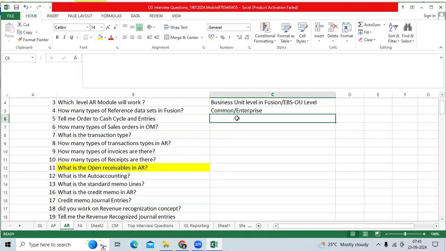Tell me order to cash cycle. Anyone like to give? Okay, we already discussed. Let me explain. It starts with the customer order to us. We will process the sales order, pick release, ship confirmation, invoice creation, receipt creation, remittance process, reconciliation.